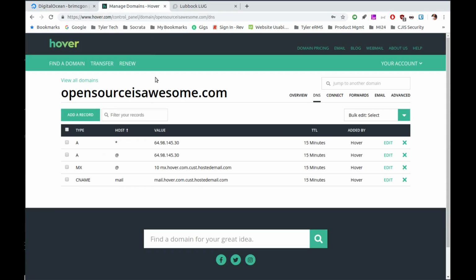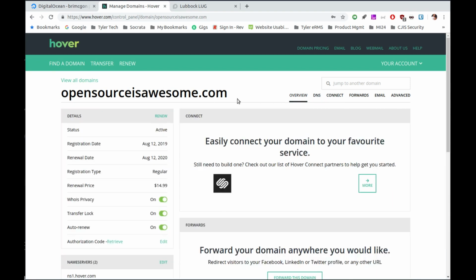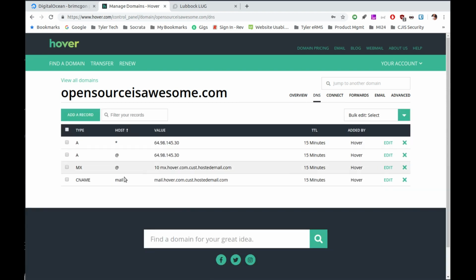So I use Hover, and if you're interested in Hover, I'll put a link down at the bottom where you can sign up and register with Hover. It's pretty easy. When you sign in, you get a list of the domains that you own. You click on the domain that you want to work with, and then right here is this DNS. So initially it comes to the overview, and then you just click on DNS. You can see I've got my main A record here and then some other stuff.